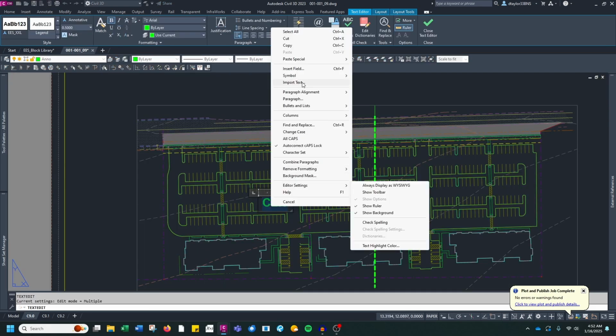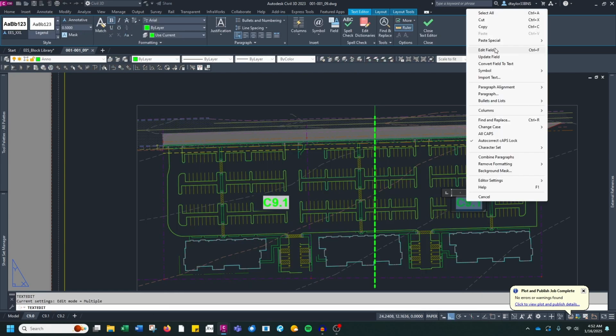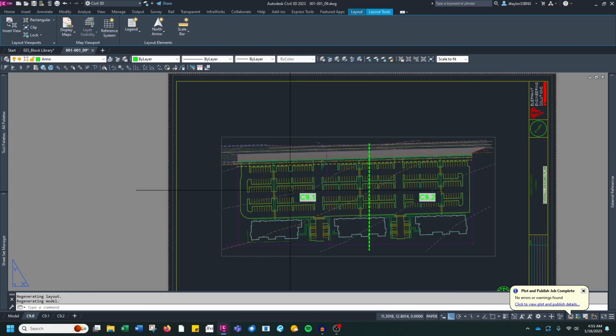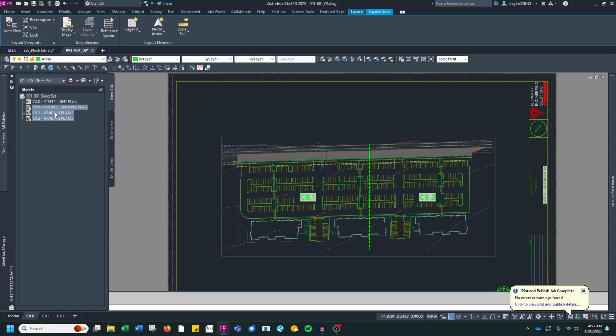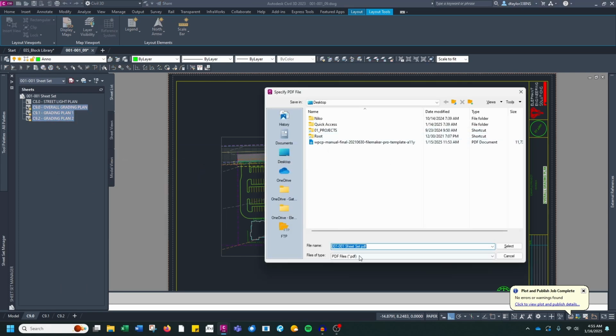I'm going to insert field, again sheet set 9.1, and then I'm going to copy this text and edit field and select 9.2. Let's go ahead and print this out and see how it looks. So I'm going to go into the sheet set manager, publish the PDF, go ahead and put it on my desktop.